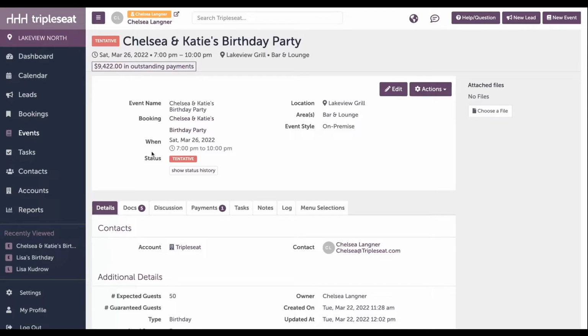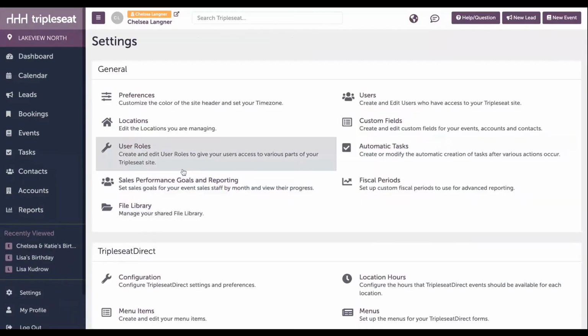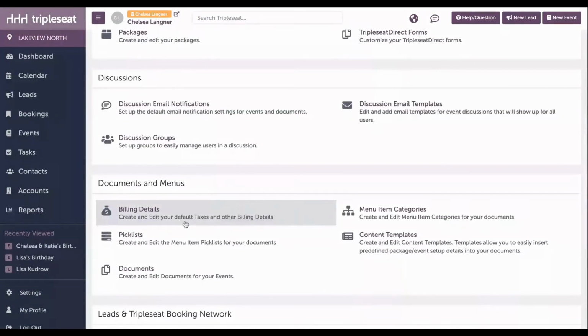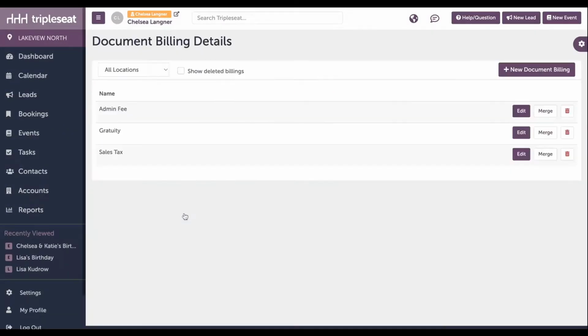So the first part of this is we're going to jump right over to settings, and we're going to scroll down. And you guessed it, the first place that we're going to land is billing details. This is the first place where you're going to want to add this detail. So for an example, we're going to go ahead and add a production fee for this location. So we're going to click on new document billing.